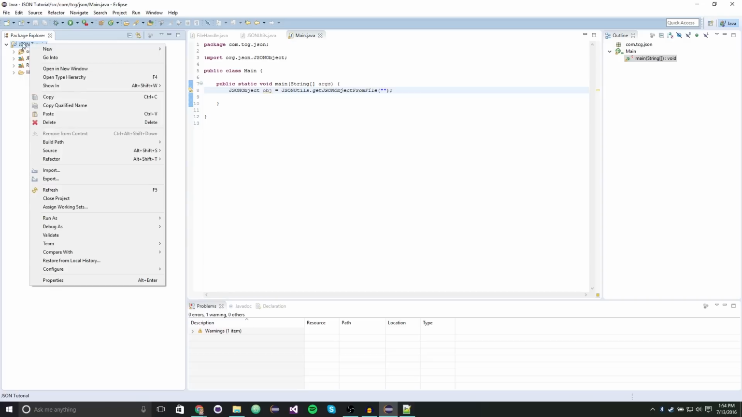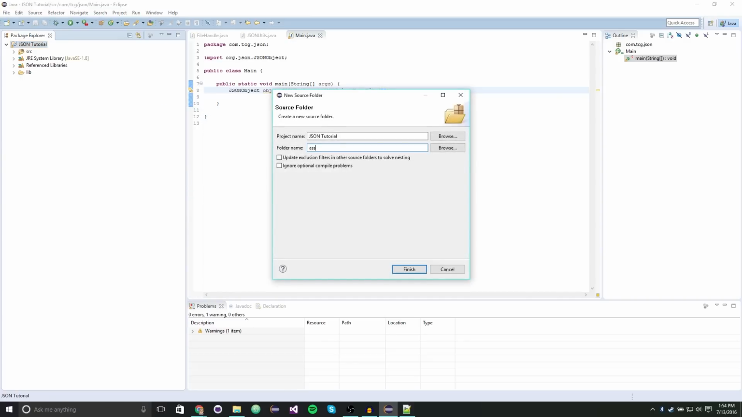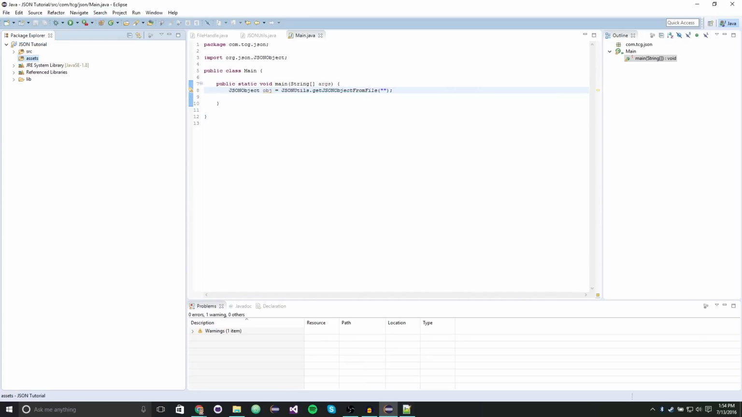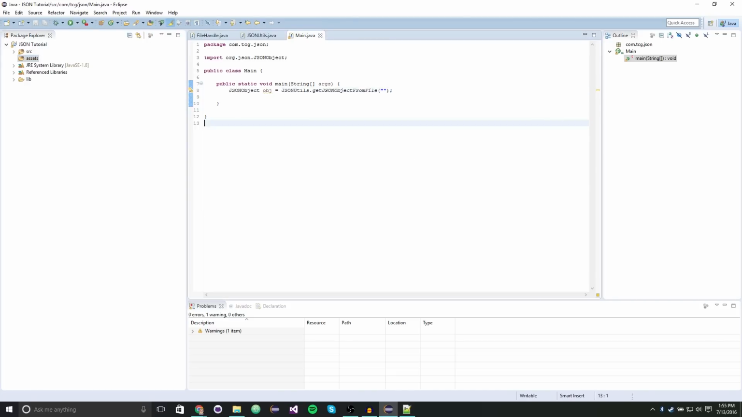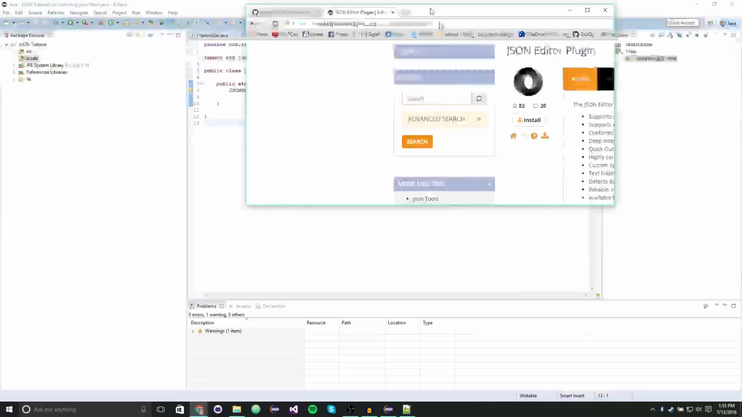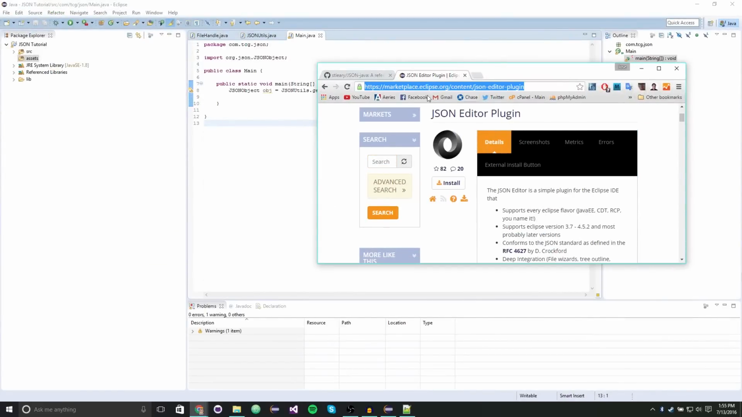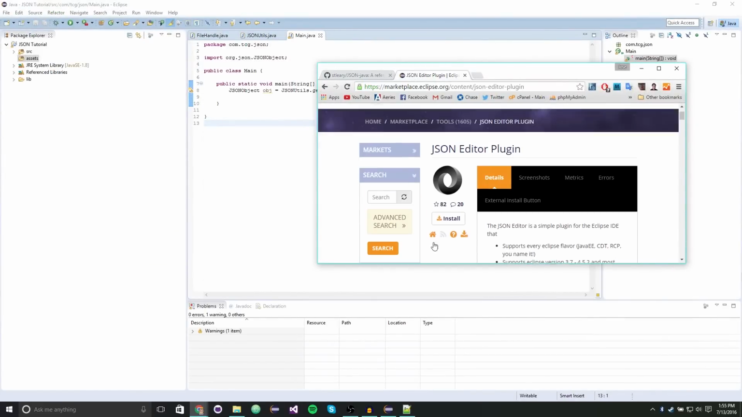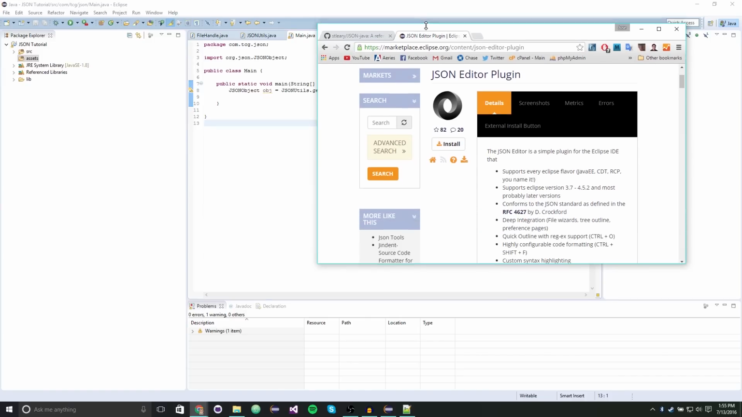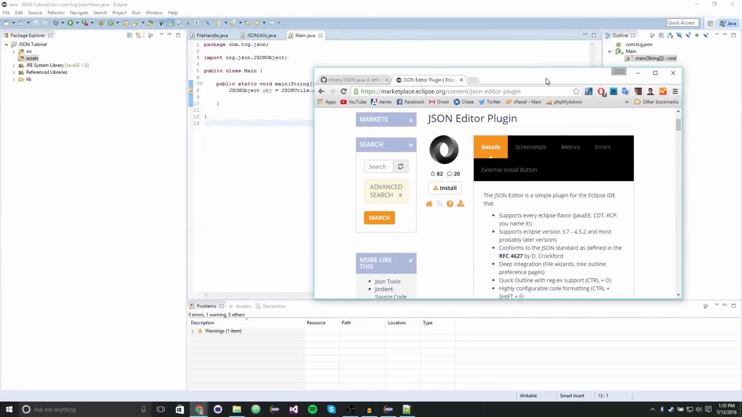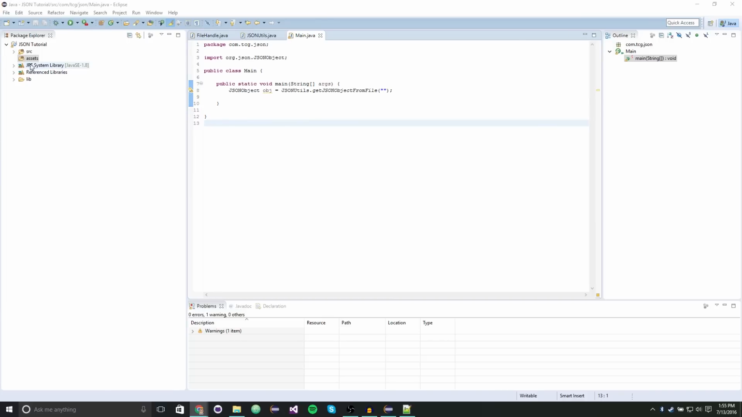Go ahead and right click on the project and add a new source folder and call it assets. Having a separate assets folder for this kind of stuff is always good, so you can put your images and your JSON files and all that in a separate place from your source. Also, you might want to get this plugin here. The link is going to be in the description, the link to this and the link to this. You can drag and drop this into Eclipse and install it, but I already have it installed. Make sure you have this before you do any of this, because you want syntax highlighting and error checking for all that in JSON. Okay, cool. Sorry, I didn't tell you guys that.